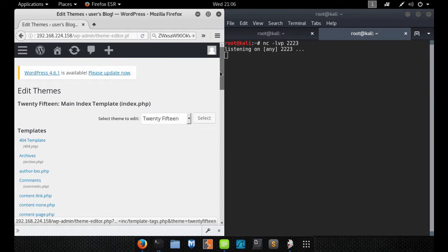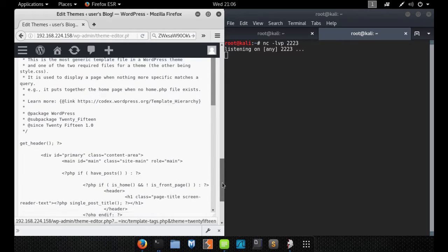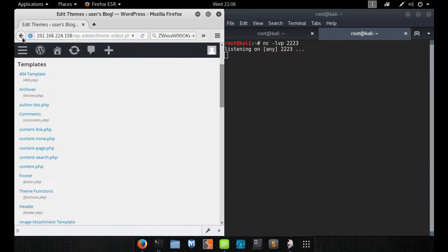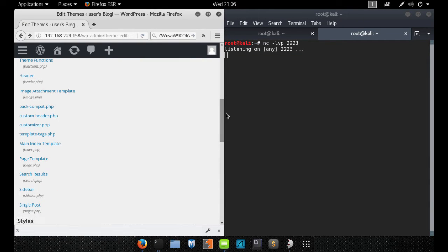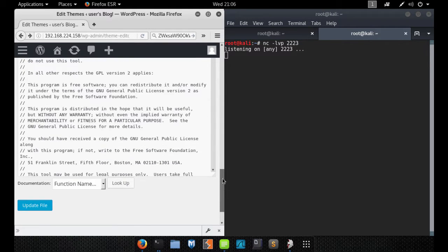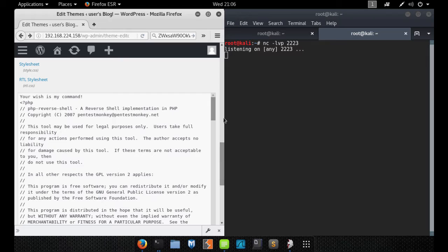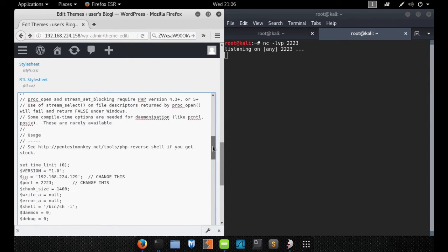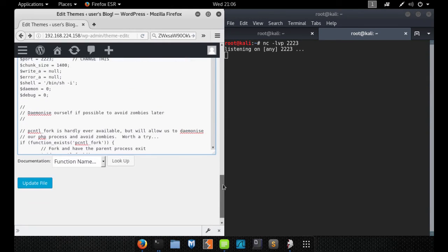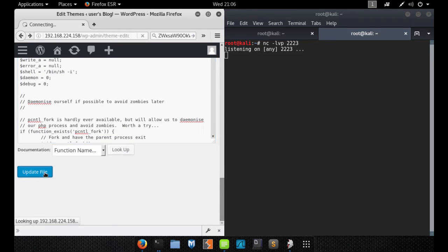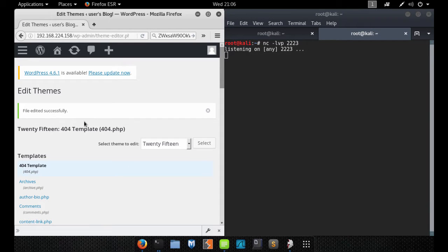Oops. Oh, darn it. I clicked away and I did not save it. Let's go back and see if it's still there. Hey, it is. Let's make sure it's still accurate. Alright, perfect. So let's go ahead and update the file. Alright, no problems. Updated successfully.